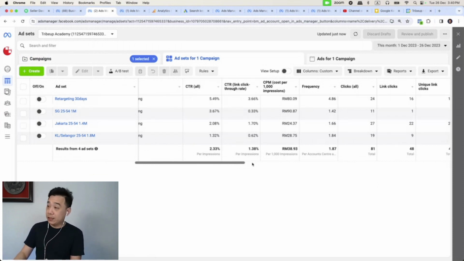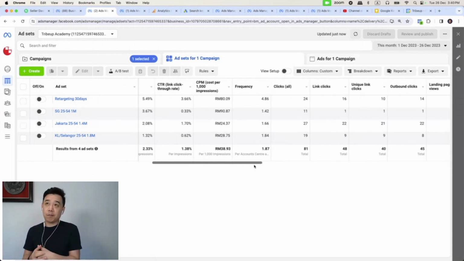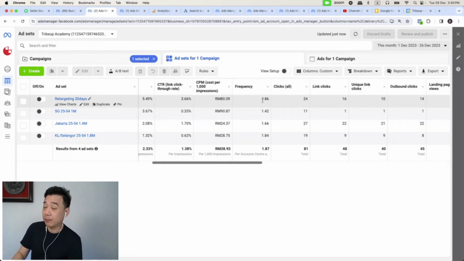And we look at the frequency. When it comes to frequency, that means how many times your ads have been shown to the same audience, in general on average, for that particular duration. So the benchmark here is below 2. But if you do retargeting, we can tolerate higher. Over here, you can see the retargeting is coming up to 5.